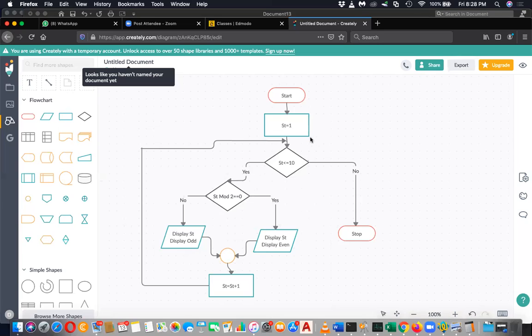How to convert this flowchart to a program. That is a very important thing, right? So in your book, you have Pascal programming. I'm going to show you how to do this using Pascal programs. Okay, so let me show the steps.